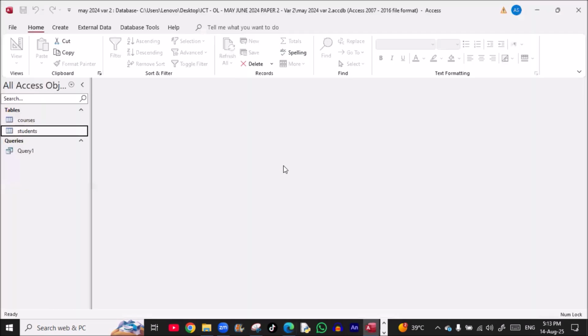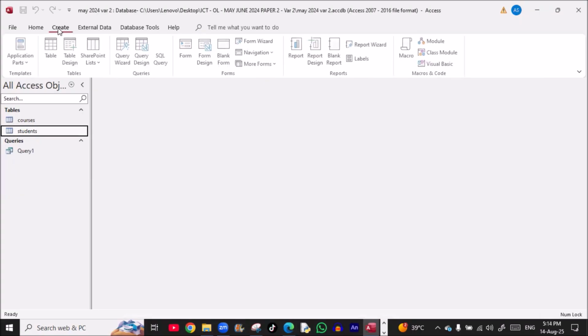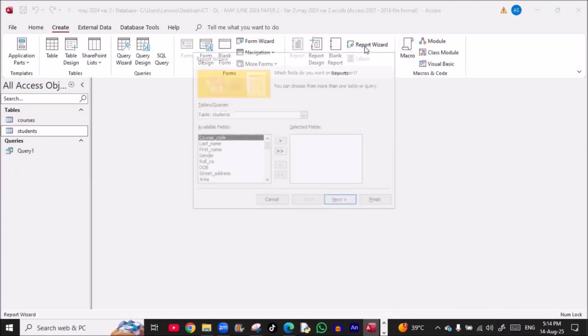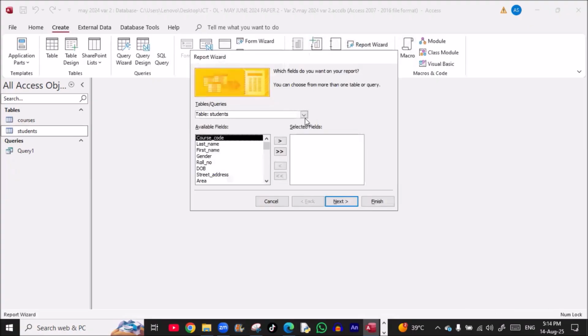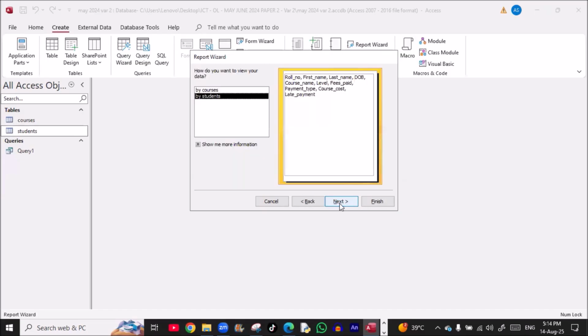So let's go to create the report. So we'll go to create, report wizard, and we'll select the fields from query 1. We'll select all fields, and then next.